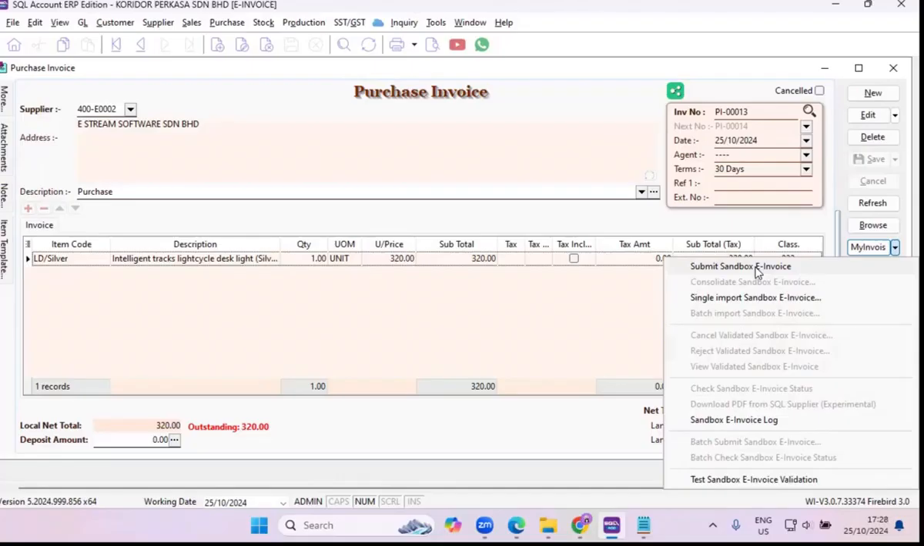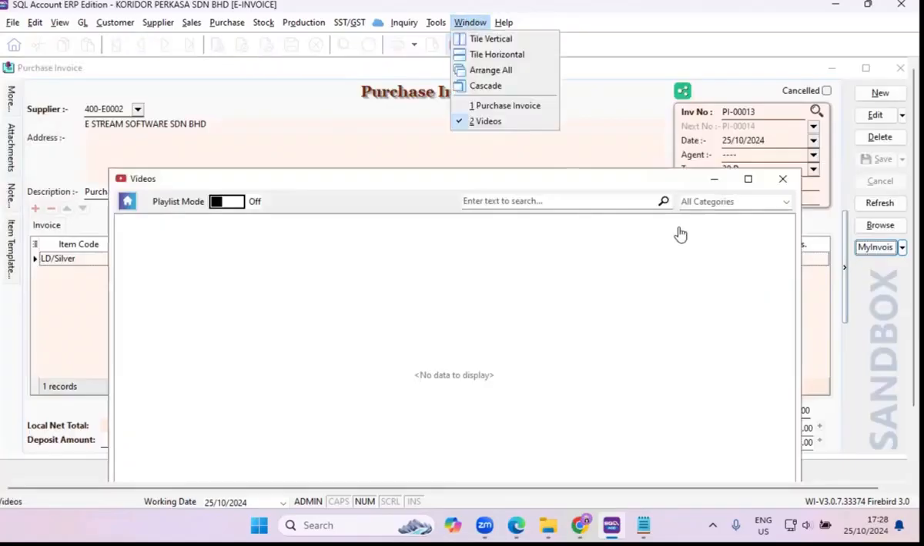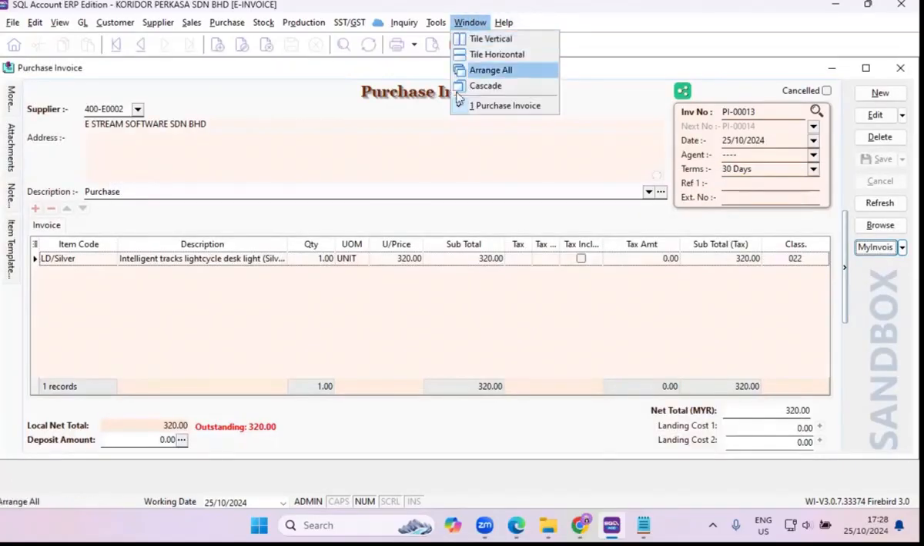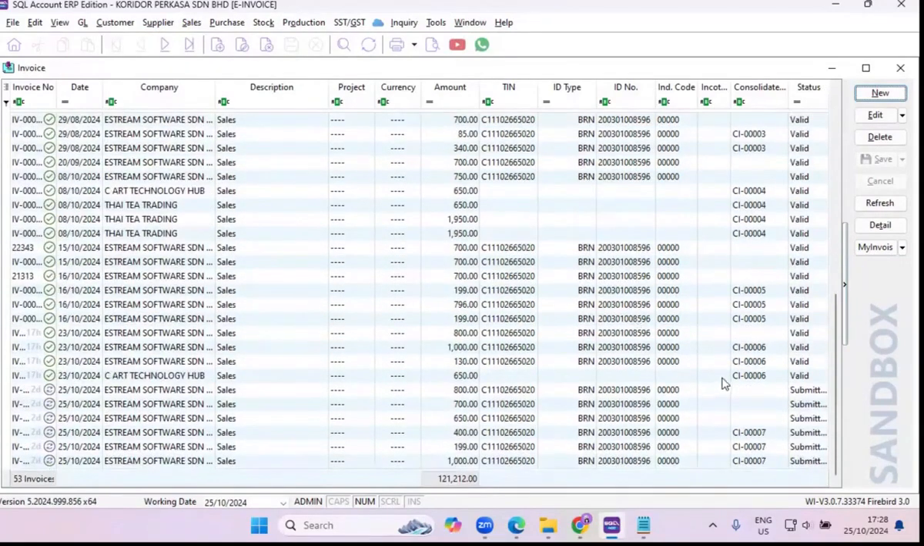Can different customers be consolidated together? Yes, can. So if it's a consolidate e-invoice, you will find that, okay, wait. I'll show you the previous one that we had submitted. Consolidate, right?